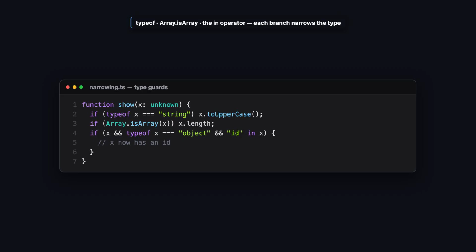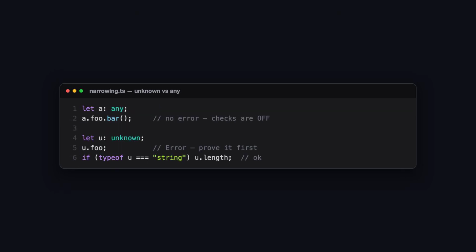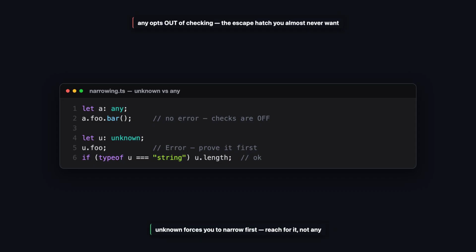Which brings us to two types people constantly confuse, any and unknown. Any switches type checking off. Give a value the type any and you can do anything to it, and TypeScript stops protecting you. It's an escape hatch you should almost never reach for. Unknown is the safe version. A value typed unknown could be anything, so TypeScript won't let you touch it until you prove what it is, with the exact narrowing we just covered.